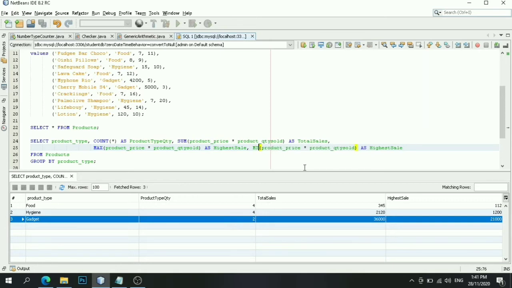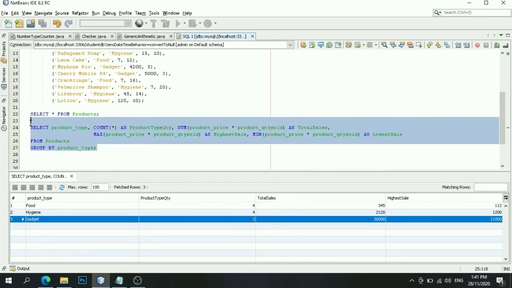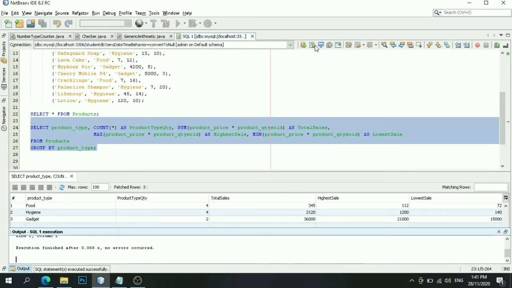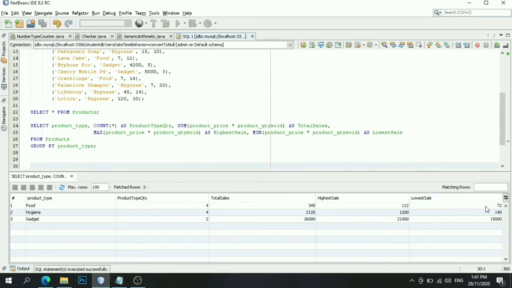Then let's change this to lowest sale. Then let's try to run it. Then voila, we have the lowest sale. So the lowest sale in food is 72 pesos, in hygiene 140 pesos, and 15,000 pesos in gadget.